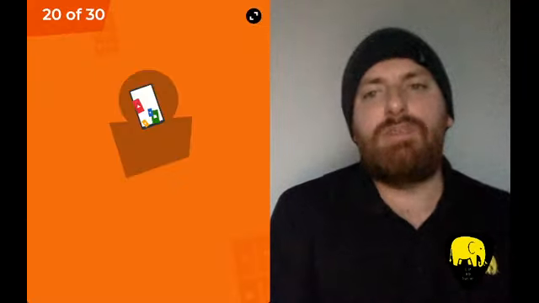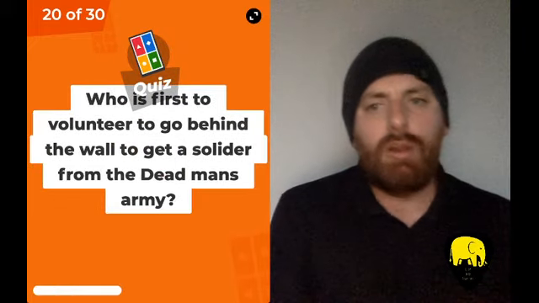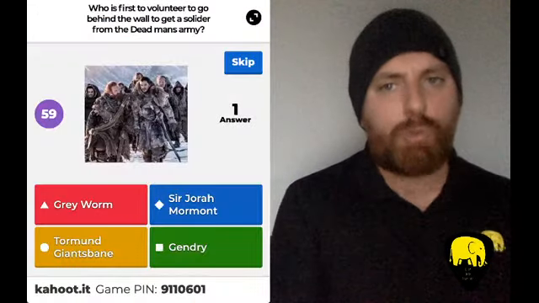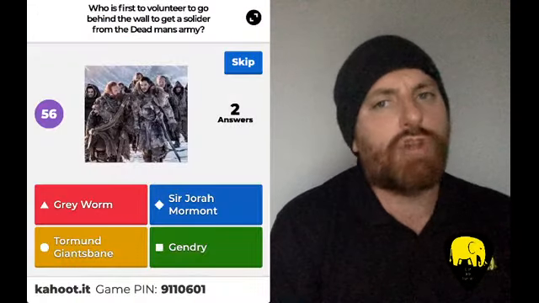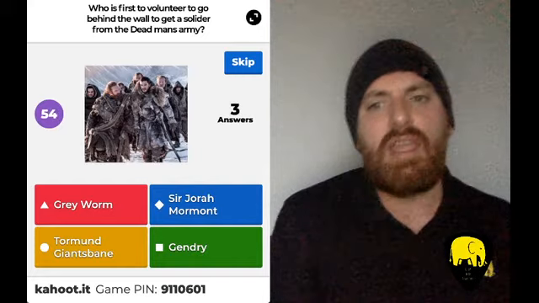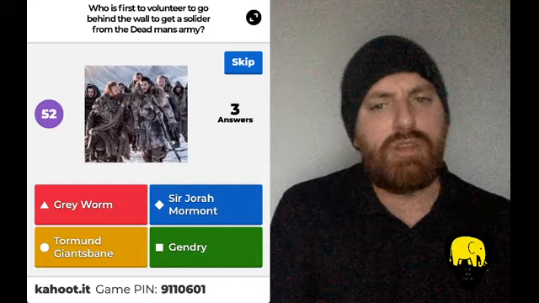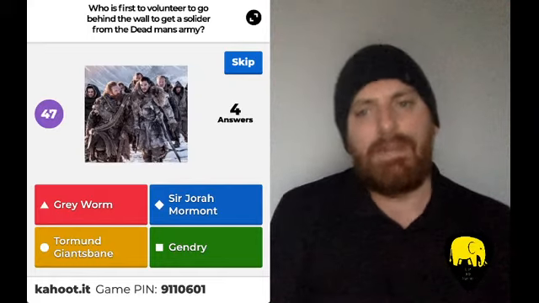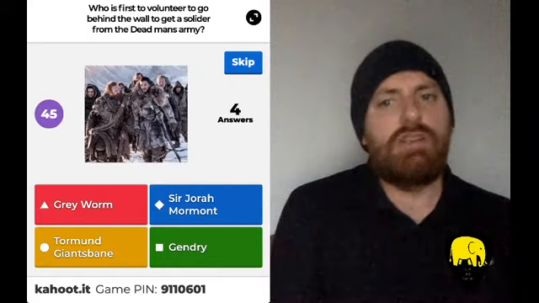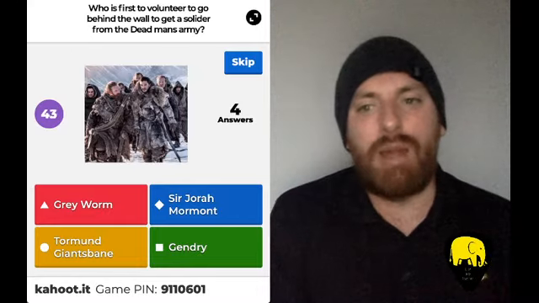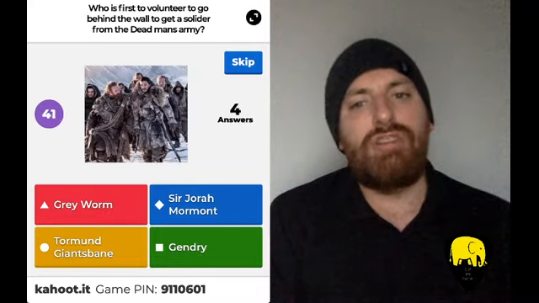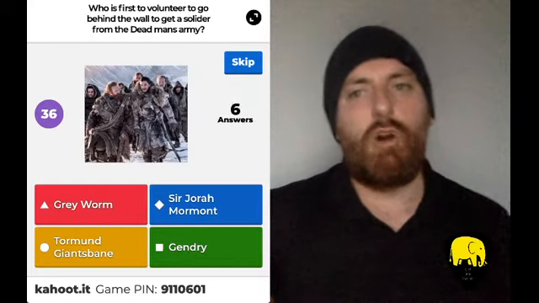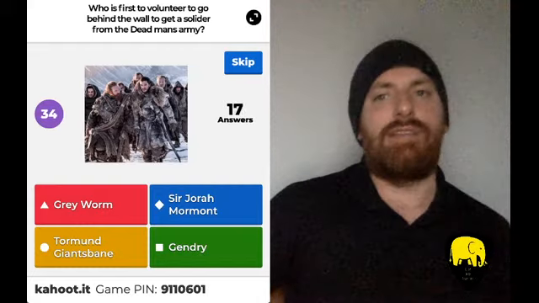Question number 20. Who was first to volunteer to go behind the wall to get a soldier from the dead man's army? Grey Worm, Sir Jorah Mormont, Tormund Giantsbane, or Gendry? Who was first to volunteer to go behind the wall?